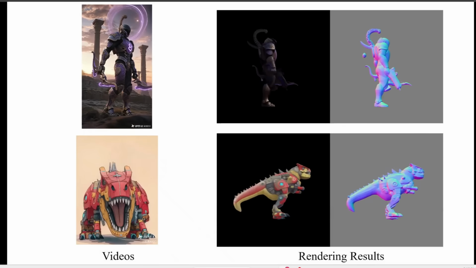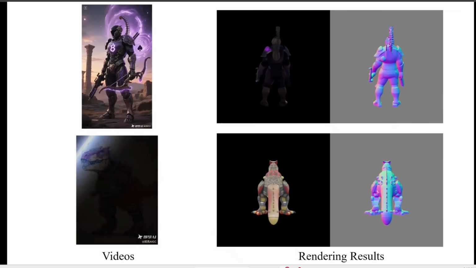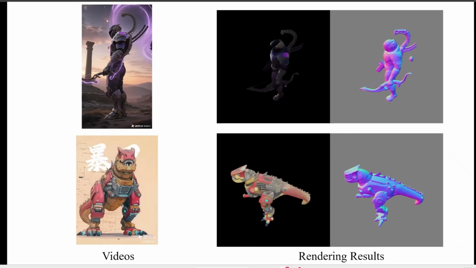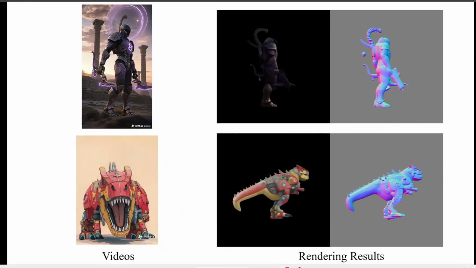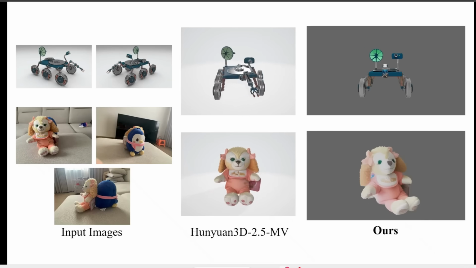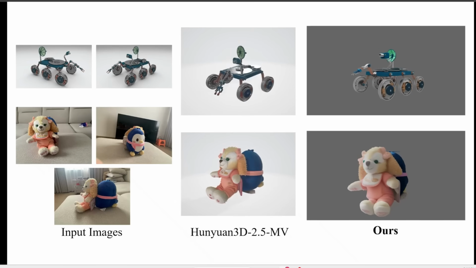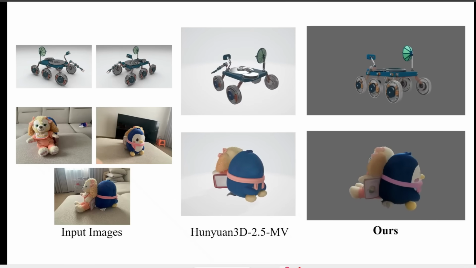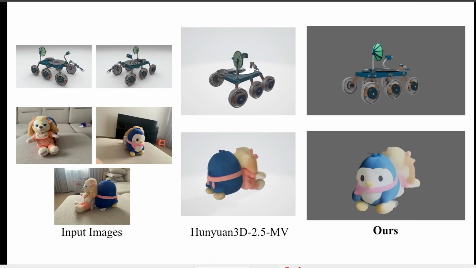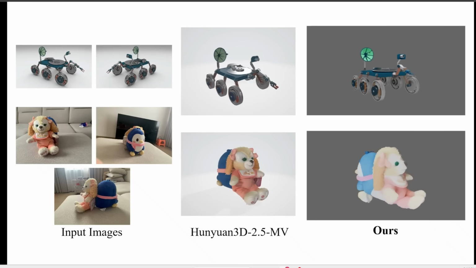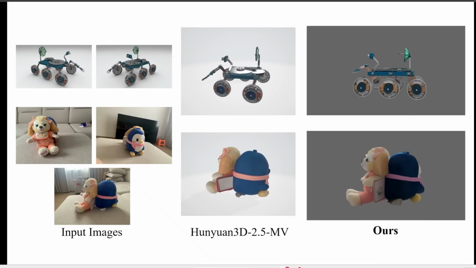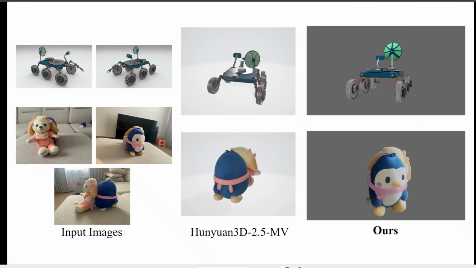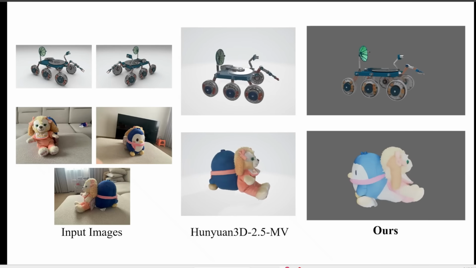Here are some even trickier examples of very detailed characters. But again, it's able to reconstruct a 3D model of them very accurately. And here's where this new method shines compared to other 3D model generators like Hunyuan 3D 2.5 Multi-View. Notice that for the top model where the car should have 6 wheels, the generation from Hunyuan is missing a wheel on one side. Whereas ReconViaGen was able to get this correct.